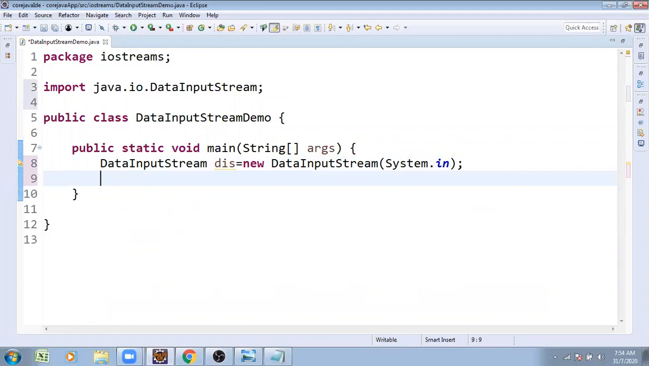Now we want to take the data continuously, not only one character. I want to take the data character by character, the whole thing in a continuous manner.